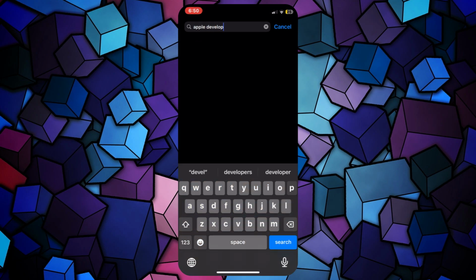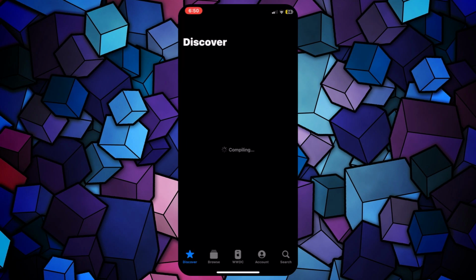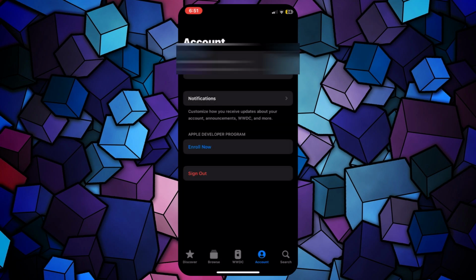After that, open the App Store and search for Apple Developer. Then, install this app onto your mobile device and make sure to open it up. Now, sign into the app using your Apple ID and close the app.